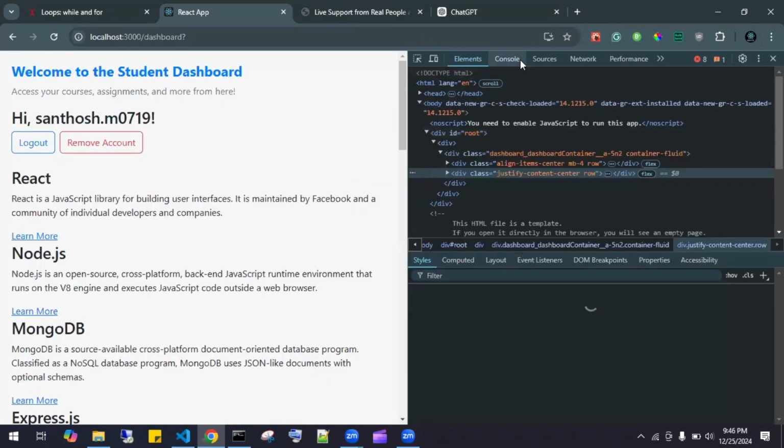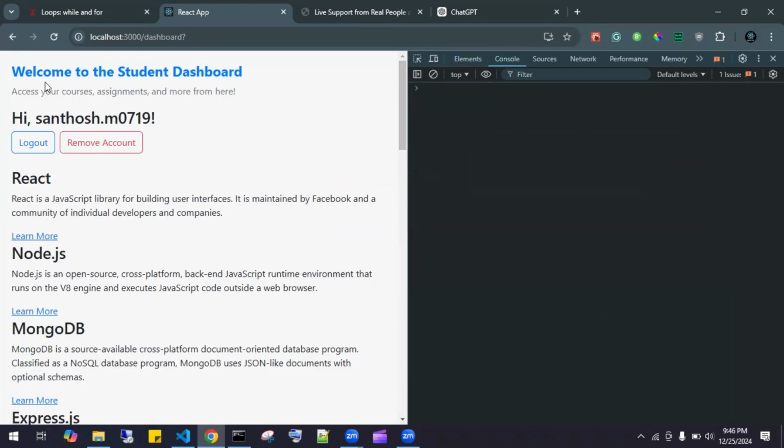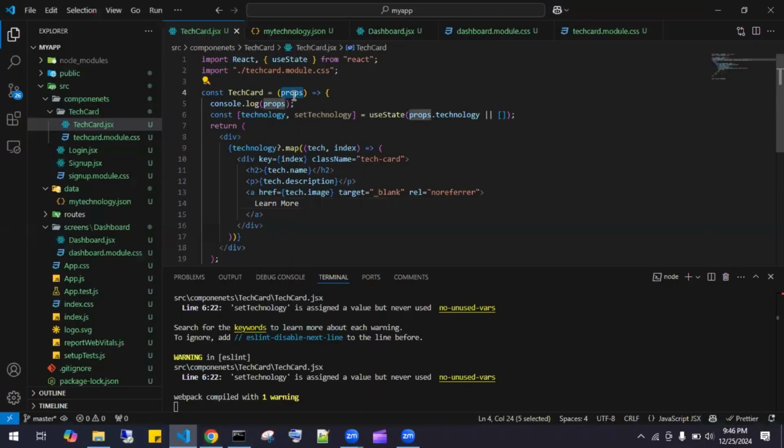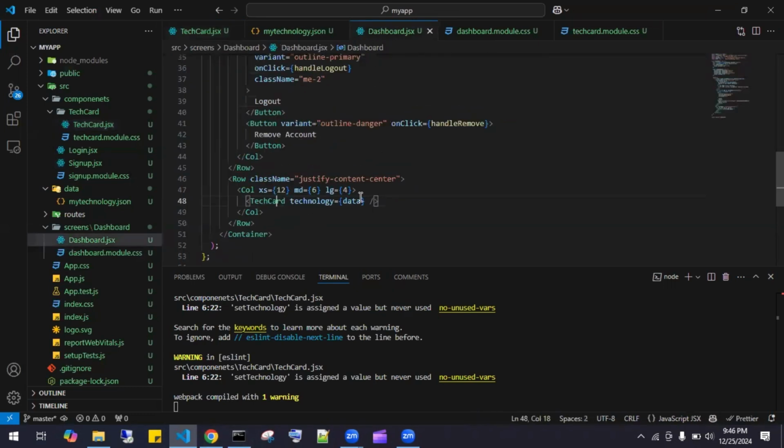So on console, if you load this, see we got the props. Props as an object. Object is a representation of receiving parameter. Okay, so anytime, anywhere, when you are receiving as a props, props will be object. So in the object you get this props dot technology. Why this technology? This technology will come from here.